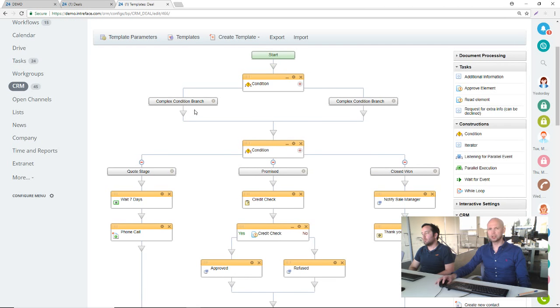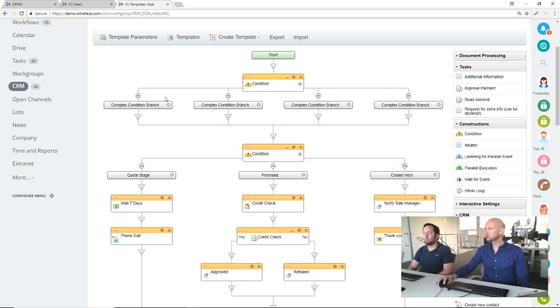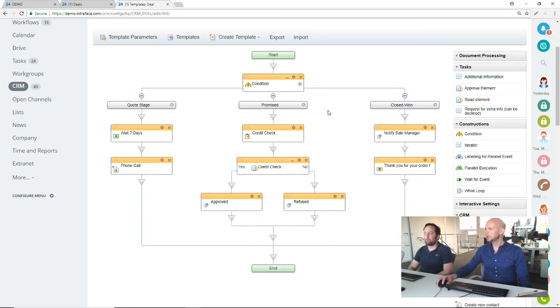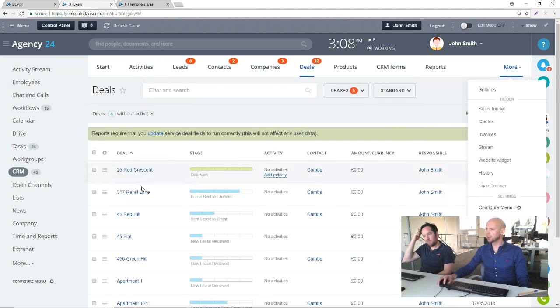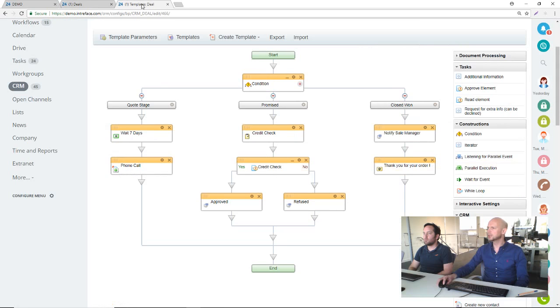You can see that it creates two options here, two conditions. If you want to add an additional one, you can do that, and you can add, in theory, any number of conditions in here. So should any of these conditions be met, the process will follow down that particular route. So in this example, we have conditions which look at the deal stage. Let's go back into a deal again, and we're looking at the stages across the top here.